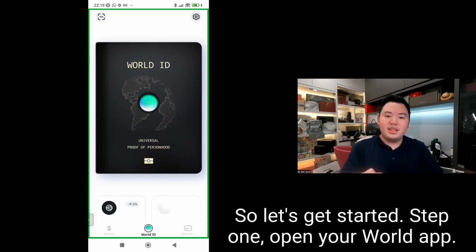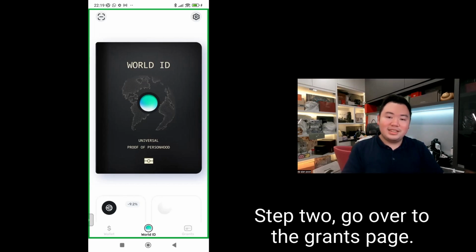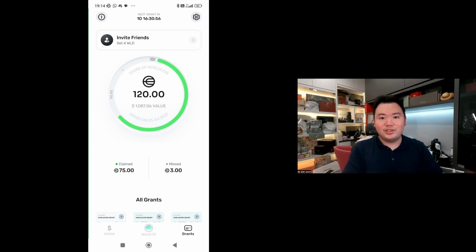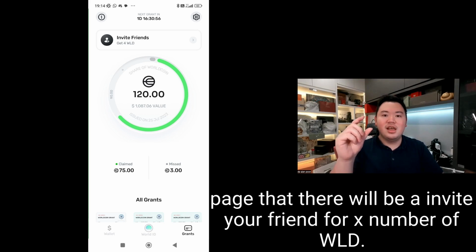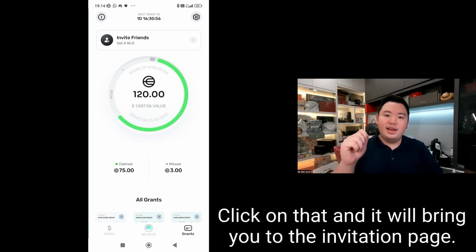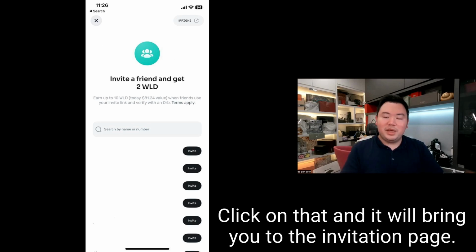So let's get started. Step 1, open your World app. Step 2, go over to the grants page. Step 3, you will be able to see at the top of the grants page that there will be an invite your friend for X number of WLD. Click on that and it will bring you to the invitation page.